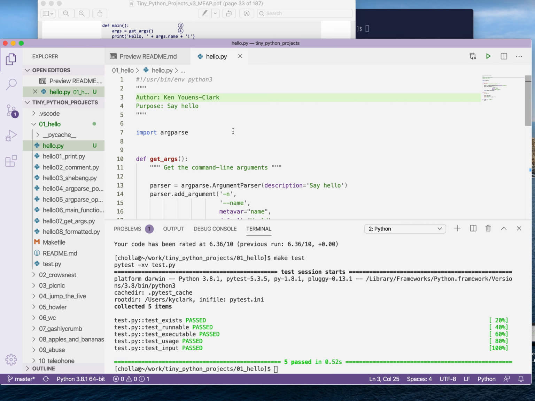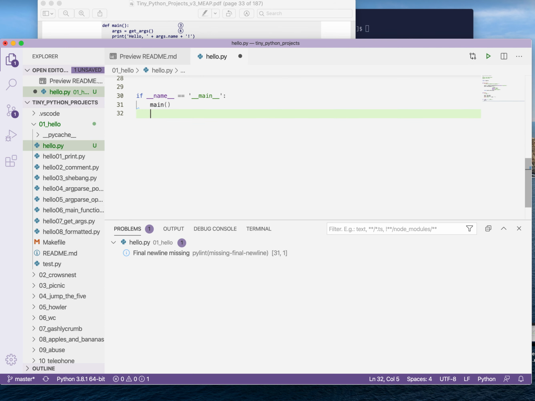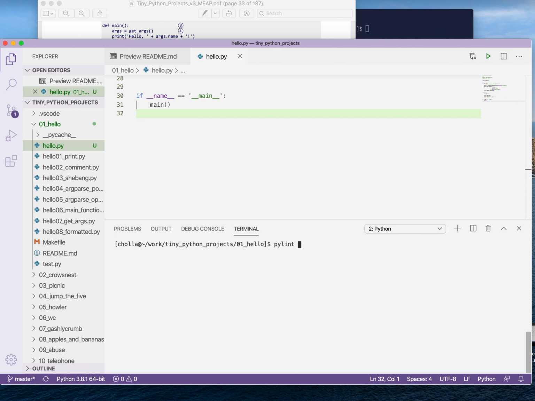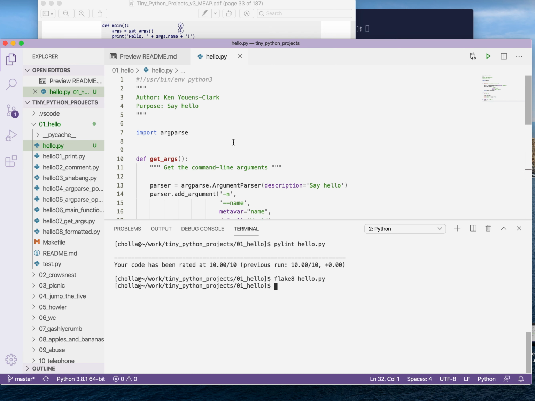So this is looking pretty good. Let's see the problems. It's still saying missing final new line. So I think that we can just do that. Great, and no problems have been detected. We can also go back and we can run Pylint on our program. Let's see if it says anything. No improvements that it can come up with. Let's see what Flake 8 has to say. Hello.py. Nothing from Flake 8. So all of the linters say that this program looks pretty good.